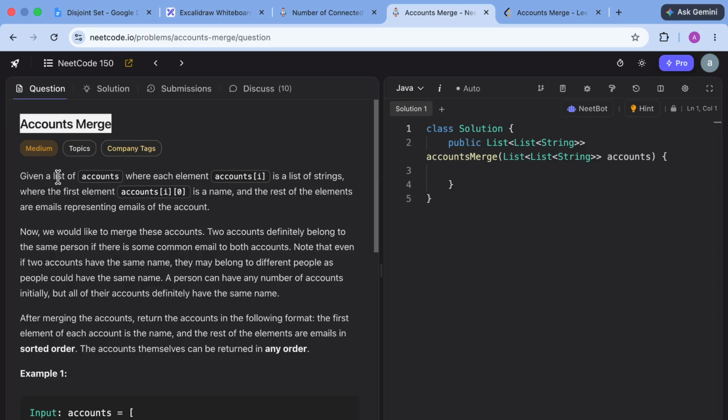Given a list of accounts where each element accounts[i] is a list of strings, where the first element accounts[i][0] is the name and the rest of the elements are emails representing the account. So for an account at any index, the first element is the name and the rest of the elements are the emails associated with that account.